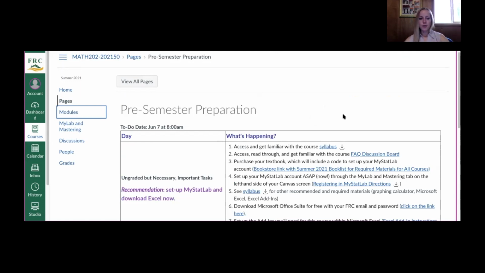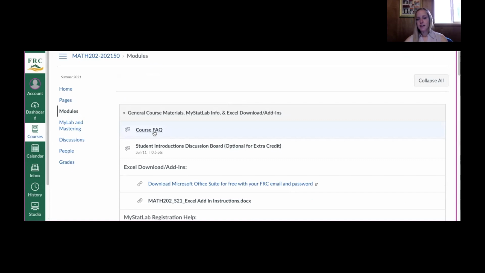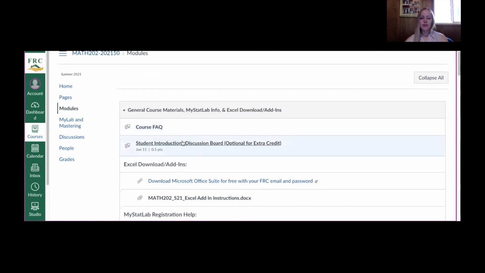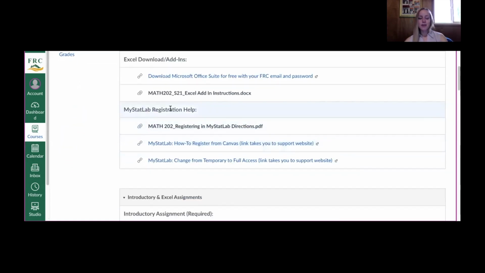So let's click on modules. Under modules, you'll see the course FAQ discussion board again, linked here. The student introductions discussion board is also linked here. To download Excel and get the add-ins, both are linked right here. MyStatLab registration help: there is a PDF registration document. There's also a how-to-register-from-Canvas link from the publisher.